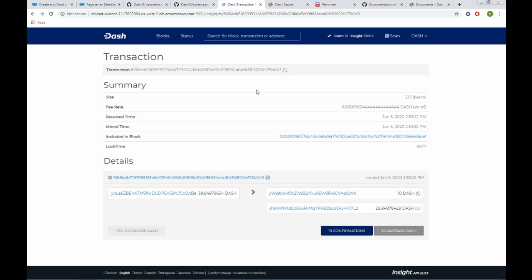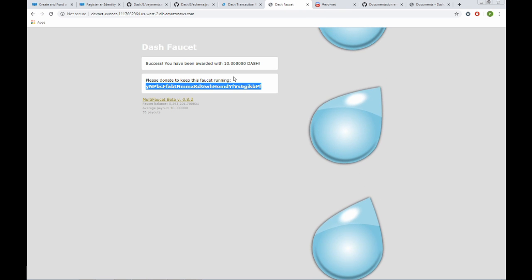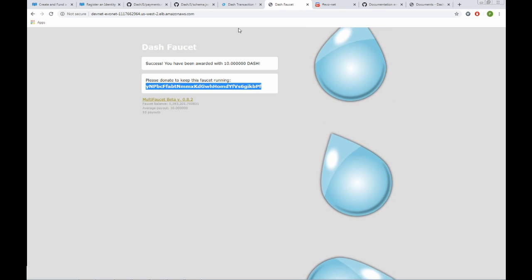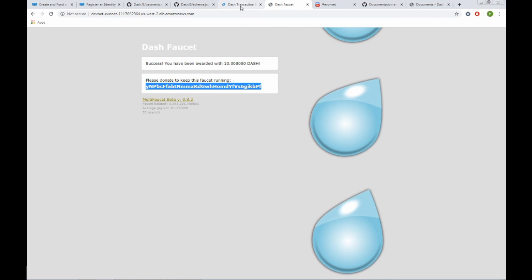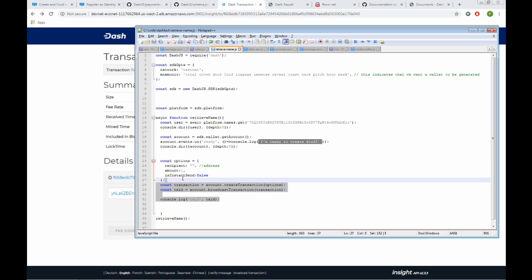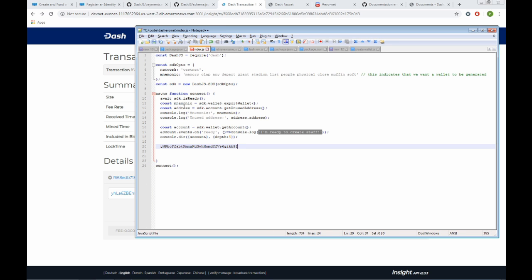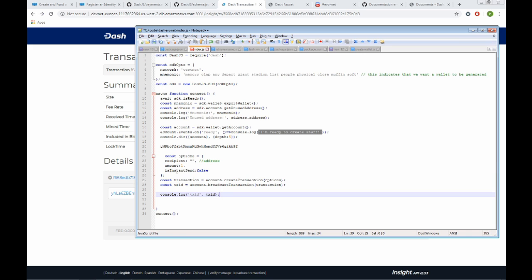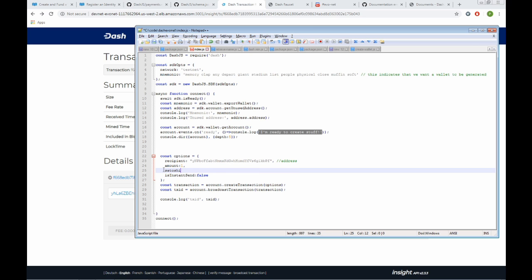Now we can see that the Dash faucet is asking for us to give some money back. So we'll use that address and actually do a transaction and send the faucet some back. It's very nice to do that. Okay, I'll paste the address there, and I've got some code in this file which will create and send that transaction. We're creating the transaction options here. First, I'll just put the address into the recipient. We can either have amount, which would be in Dash, so we're sending 1 Dash, or you can have Satoshi.